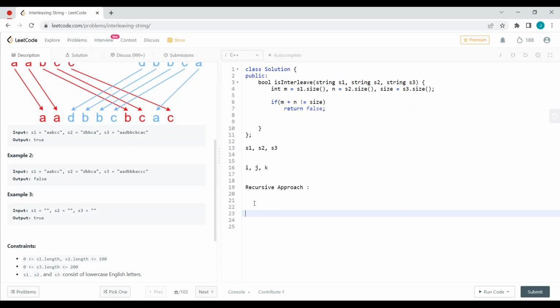What we can do is write a recursive function. I will pass the parameters s1, s2 and s3, and I will pass the index i, and the index for s2 is j, which is also starting from 0. Next, the index for s3 is starting from k, which is also 0. This function is going to return either true or false. If I can interleave these two strings s1 and s2 to make s3, then I will return true, or else I will return false.